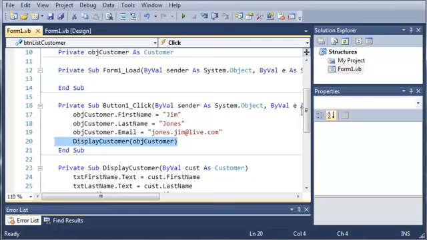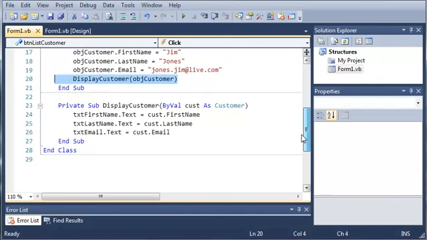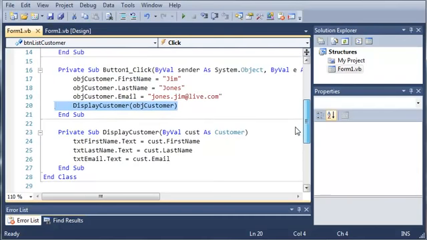So go ahead, I'll scroll up and down through this. You can go ahead and pause wherever you want if you want to see the code.